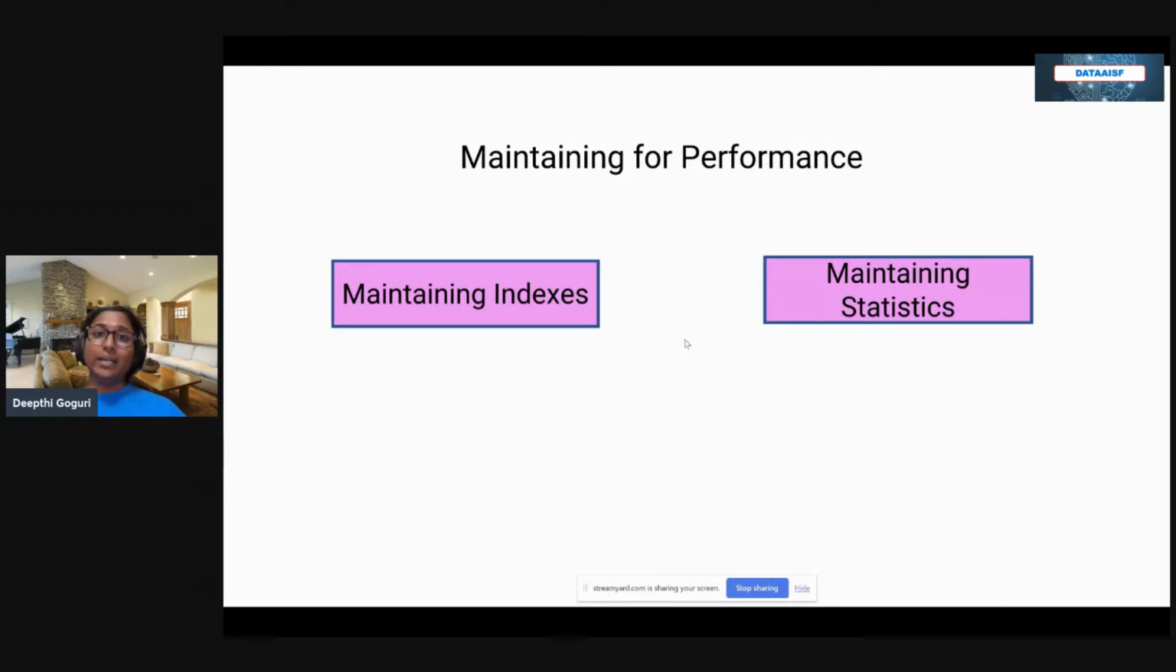So when you build an index, it will automatically build a statistic on top of that index. For example, if you have an index on a column, you will automatically have the statistics get created on the same exact column.